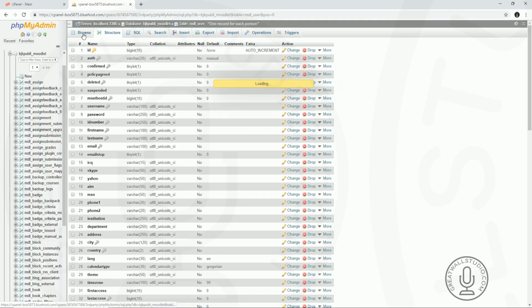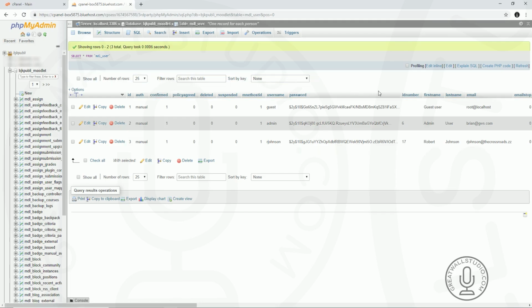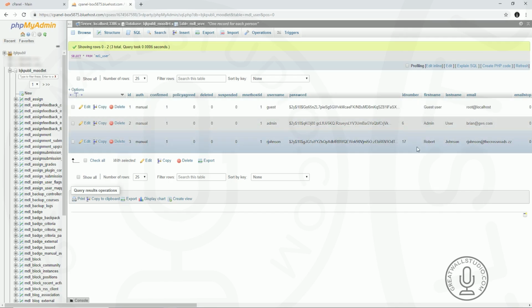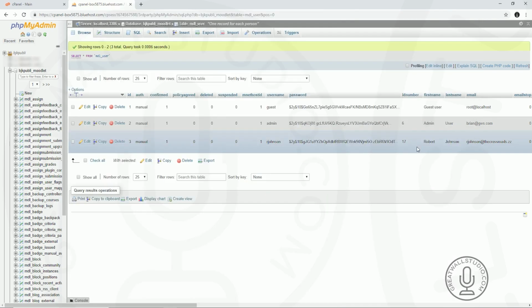I'll go ahead and click the Browse button, and here you can see 3 user records. The guest user and the admin user are included by default when you install Moodle, and then here's a record for Robert Johnson, which I added. Now, this view is a lot like a spreadsheet. The field names are listed along the top, and each record is a row. So see the first name, last name, email address. The rest of the fields go off to the right here, and that's how data is stored. Each table is like its own spreadsheet.